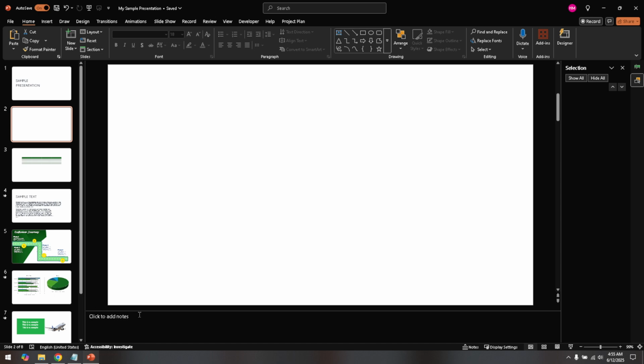Once you've located this note section, click on it. This click will create an active space for you to start typing. Here is where the real customization begins. You have the freedom to type anything, from bullet points and full sentences to specific data points or anecdotes you'd like to share with your audience.